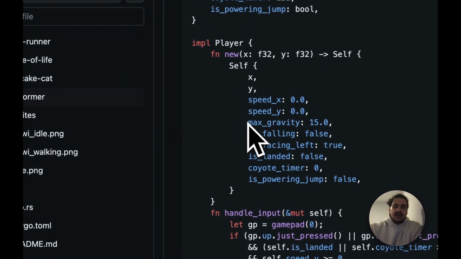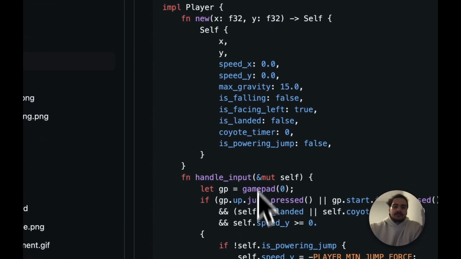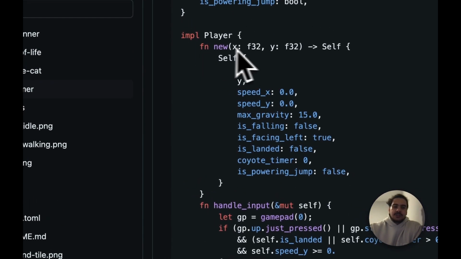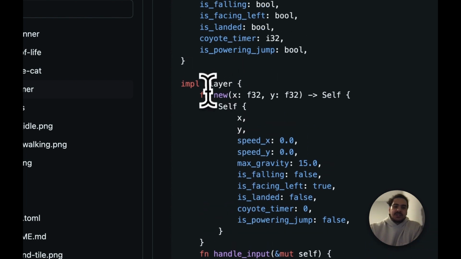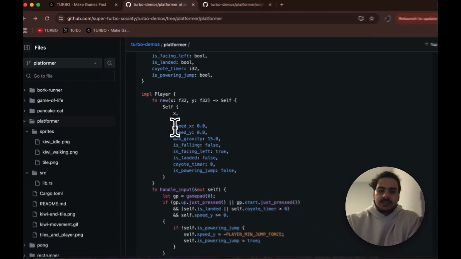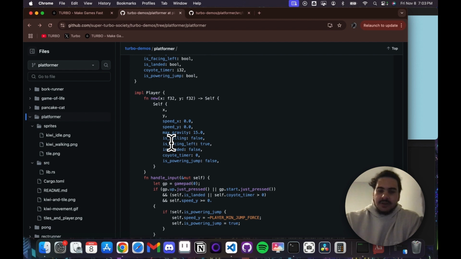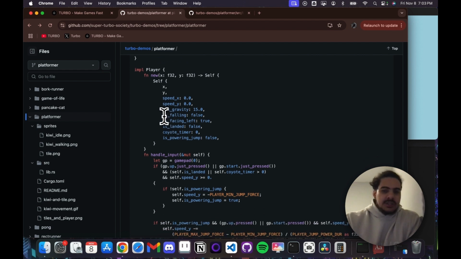And now we have an impl. So we have our function new. Our function new needs to get changed because we updated our struct. So we need to add in those variables. So that will get changed.